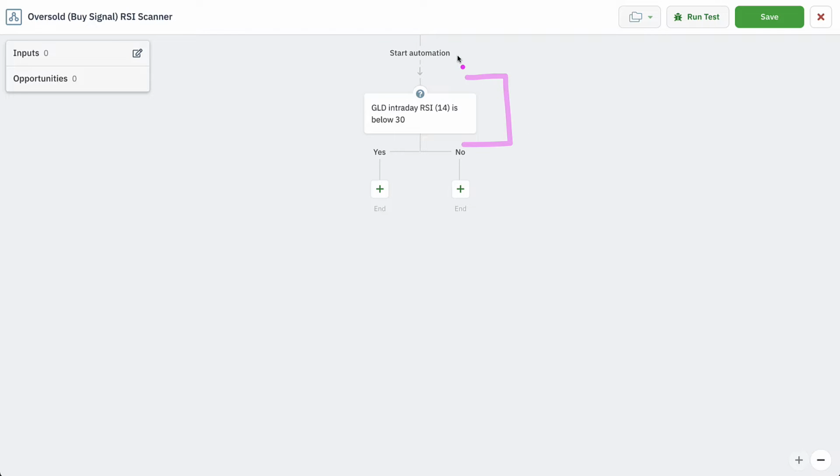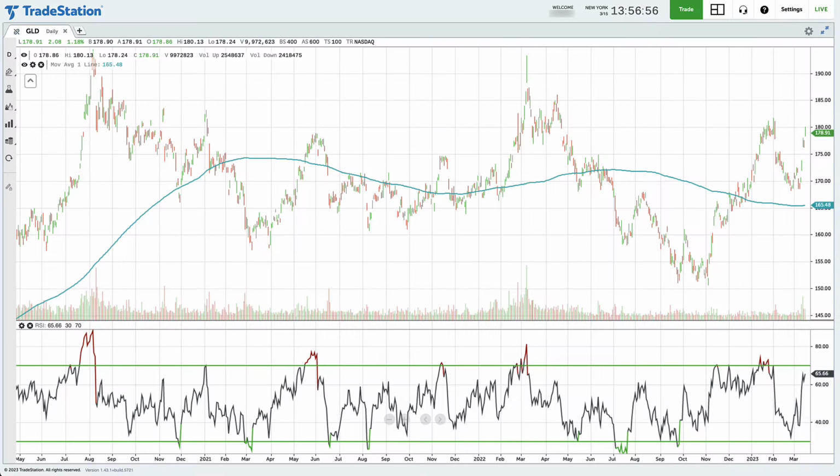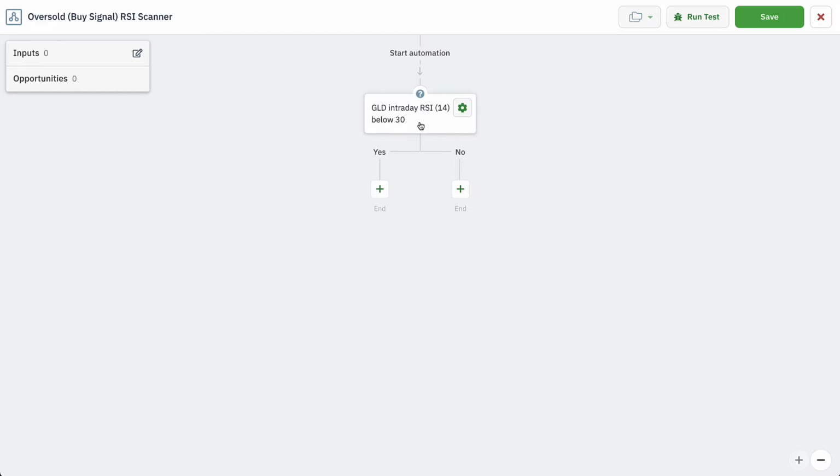So when the automation starts running and it goes down this path, it's going to encounter first a decision. You're telling the bot, before you do anything else, check this data. Check and see if GLD's RSI reading is below 30. Do I have a buy signal in RSI, right? Remember, go back here. I want to see if GLD's RSI is below 30. So all of these green values down here, when RSI got really, really oversold, that's what I want to check. Now, if the RSI reading is below 30, I want to do something down the yes path, right?